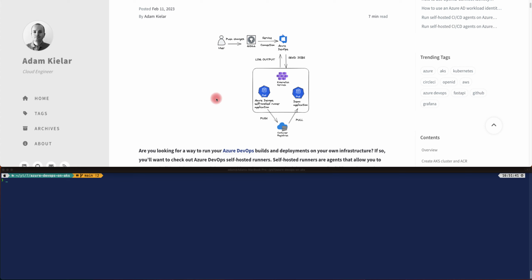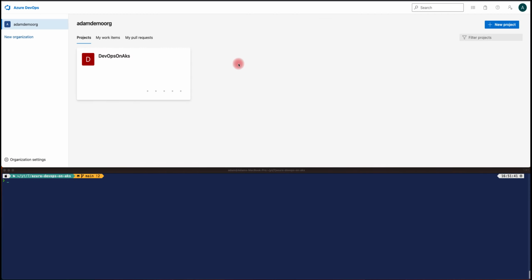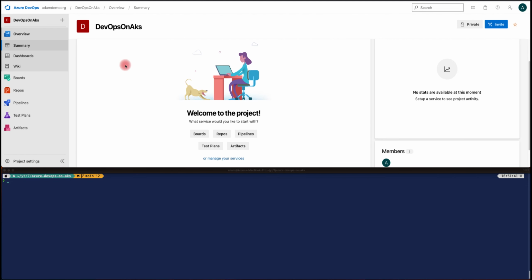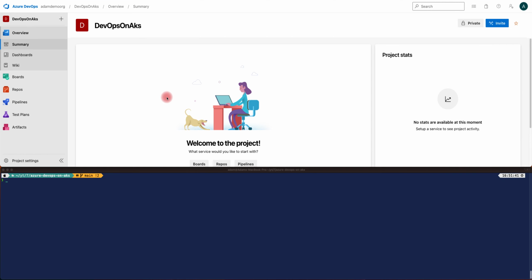See you there. And we are in Azure DevOps. This is my demo organization. I already created the project. Let's go to the project. And here we will set up the pipeline. But first, let's create the personal access token. We will need that token to authenticate from the runner to Azure DevOps.